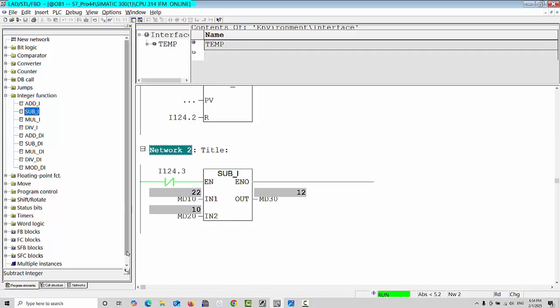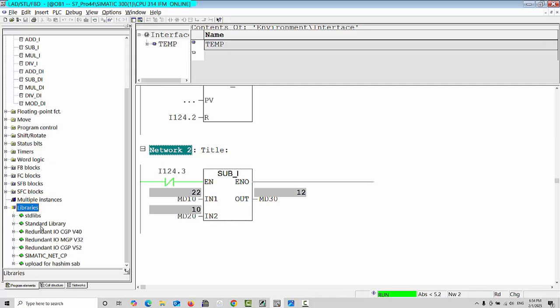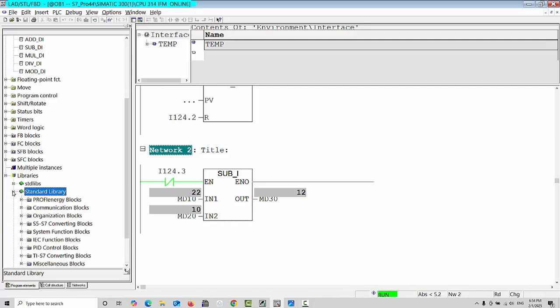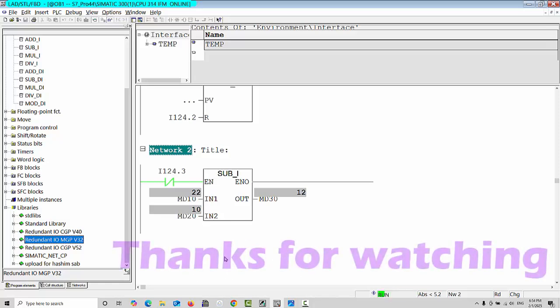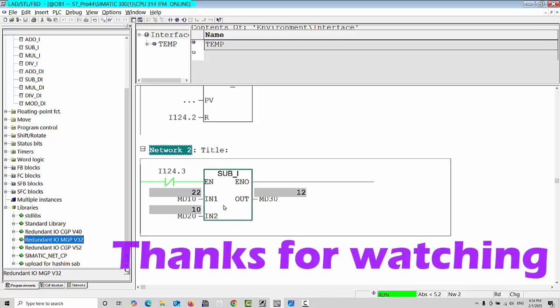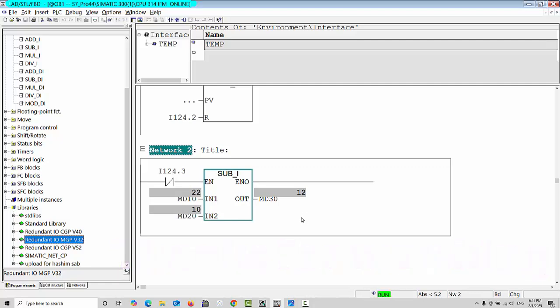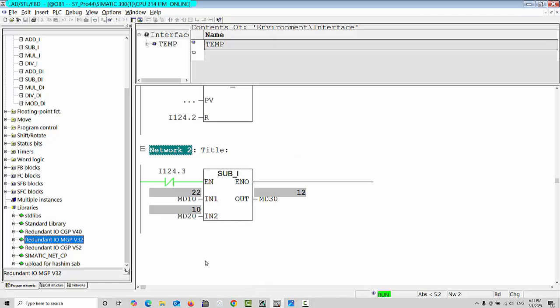You can use this, you can find many libraries in the standard library or any redundant IO, whatever your logic creation requires. How you make the logic creation depends on your logic, you can use the command. So this basically looks like a calculator, which automatically, when you give the value from the field, subtracts and gives the answer to you in the next data register, and that next data register you can compare in the program.